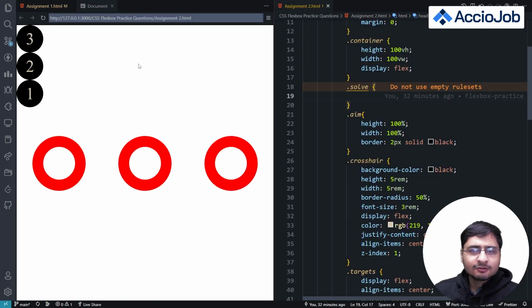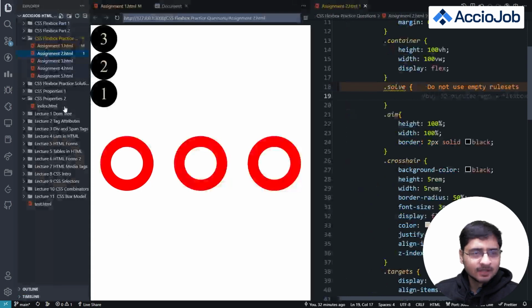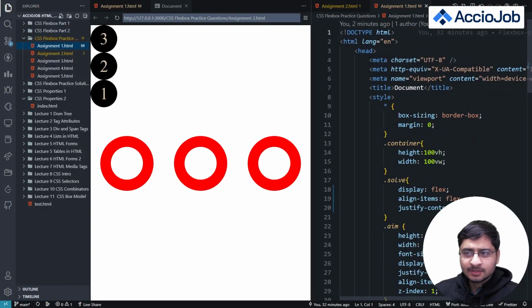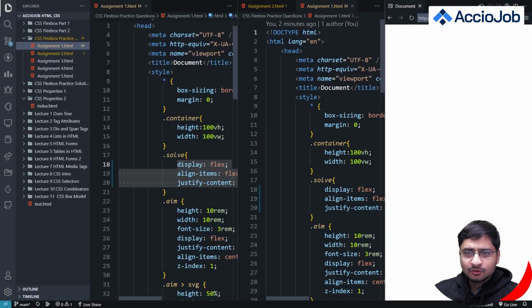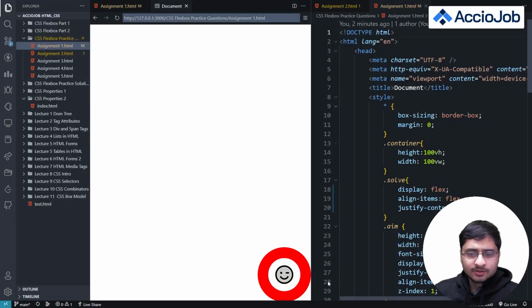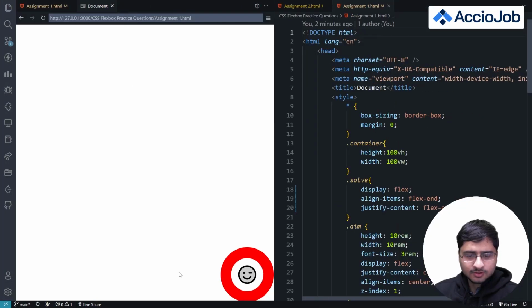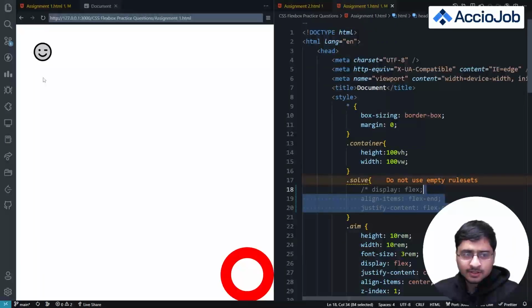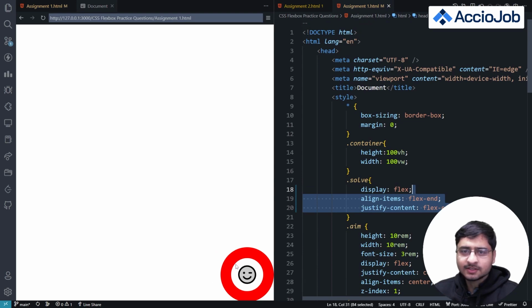So I realized that I was blocking the view in assignment 1, so I'll quickly show how assignment 1 was looking. When you open the live preview, I'll bring it here, and you can see this is how assignment 1 should look. Without the solution, it's looking like this, and with the solution it's looking like this.